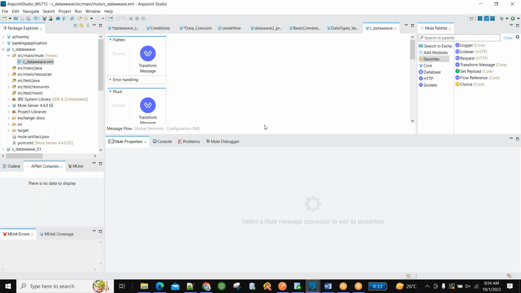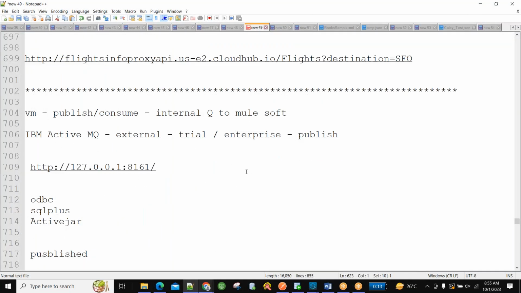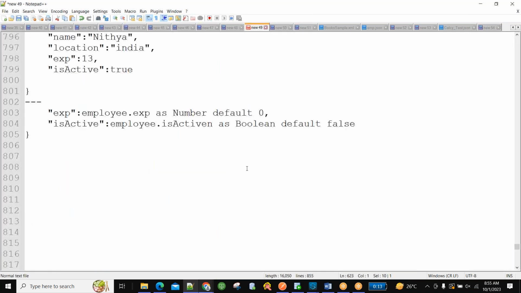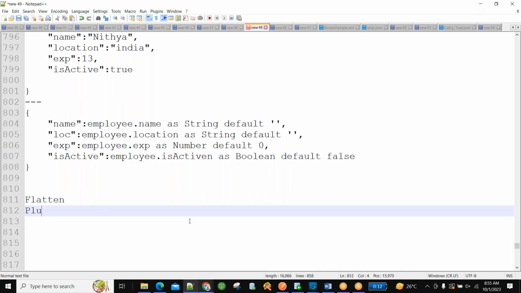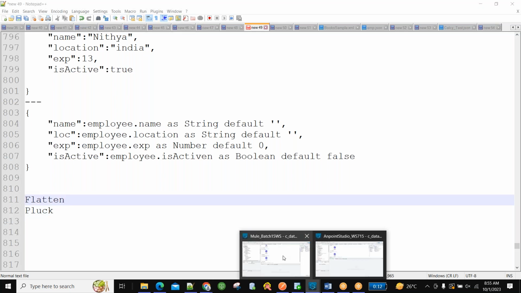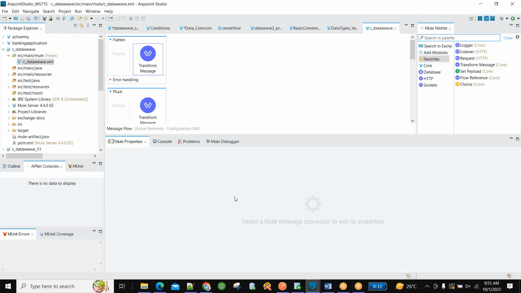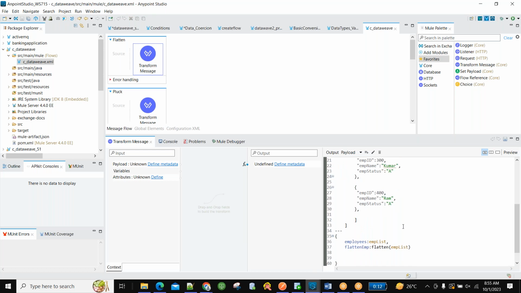Okay. And two different things I want to discuss. Two very important things from the DataWeave standpoint. One is flatten, and the other is pluck. You have to understand flatten and you have to understand what pluck is. Flatten, in the sense, see, with an example I will tell you. You have an array list.